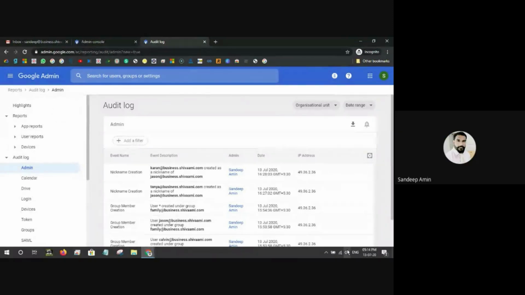Fine. So, whatever activities are happening inside the admin console, no matter which admin has initiated or performed that activity, all those activities get recorded here in the admin log, along with the date, time, event description, and the IP address also. That is where the entire admin activity will get recorded.